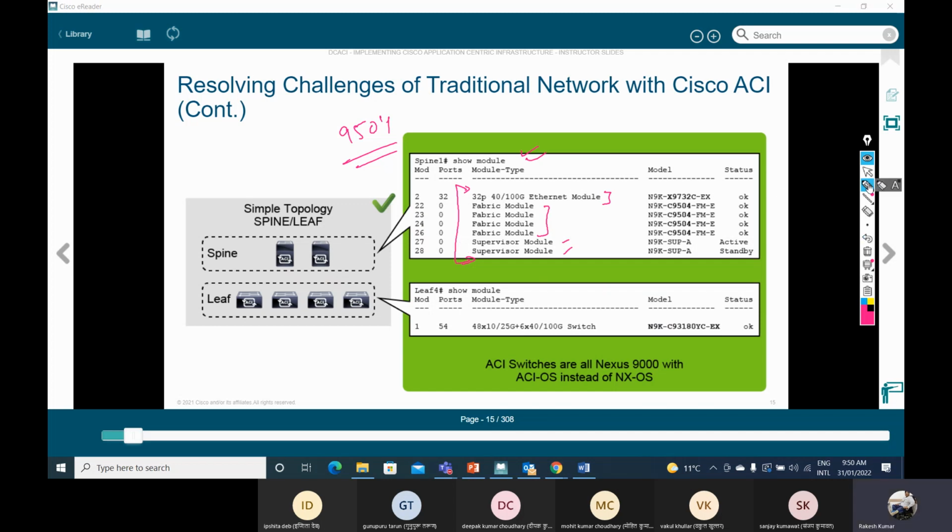Clear? Now, what is this fabric module, guys? Any idea about this fabric module? Anyone? What is a fabric module? SFP code? No. Okay, just a second.